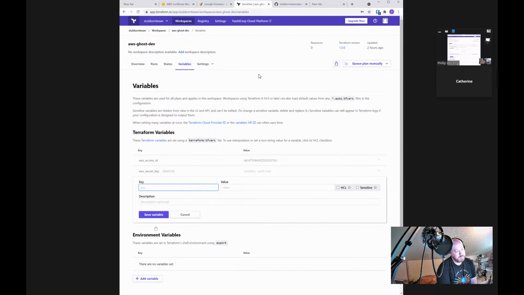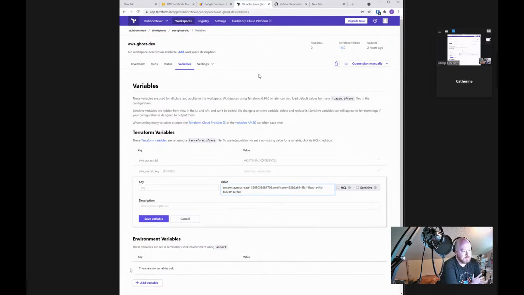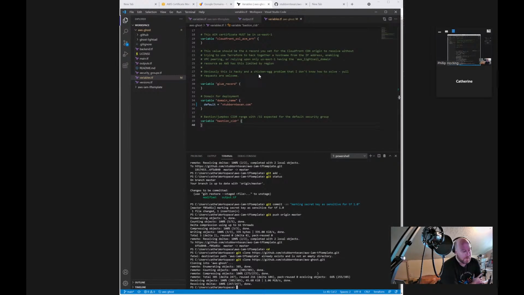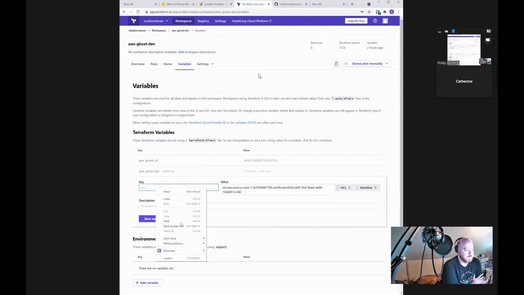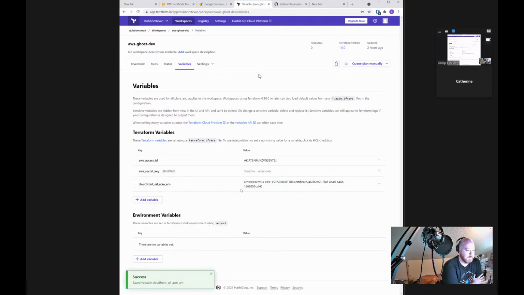Can you look at code again? You bet. Can I paste this first? Yeah. CloudFront, and just copy that too, so you can paste it in there. Oops, not the quotes. Okay, and then hit save variable. We don't mark it as sensitive because nobody else can do anything with it.